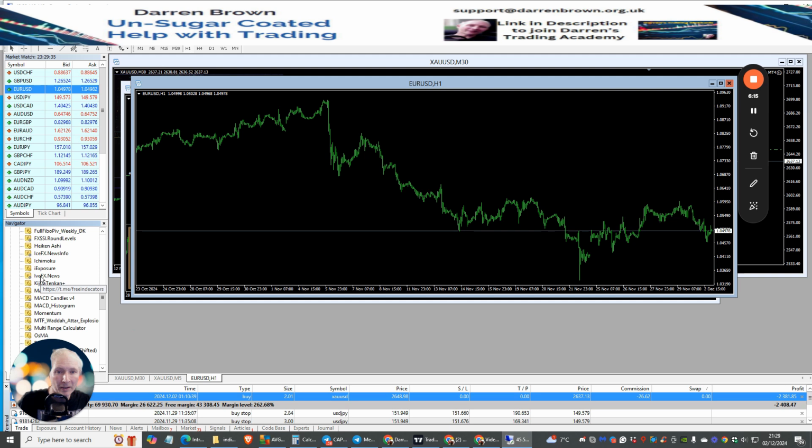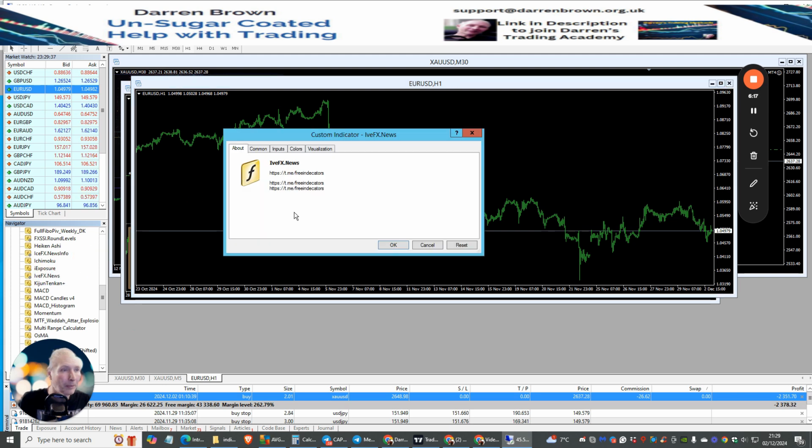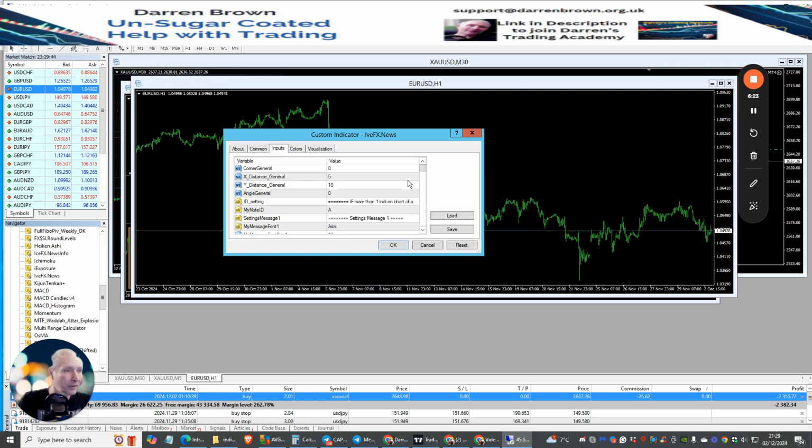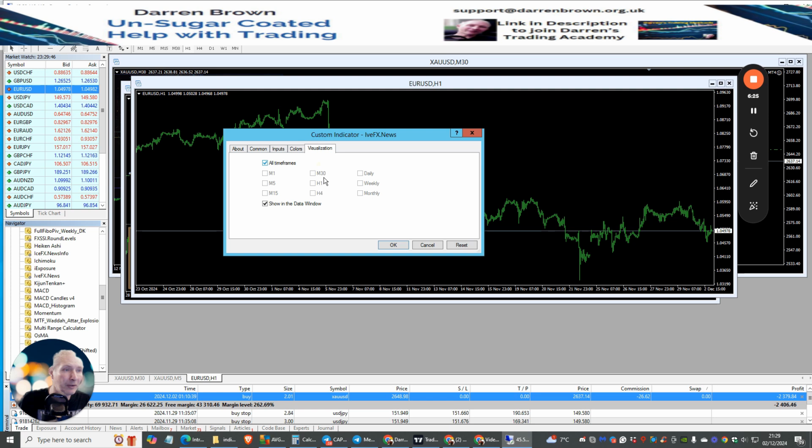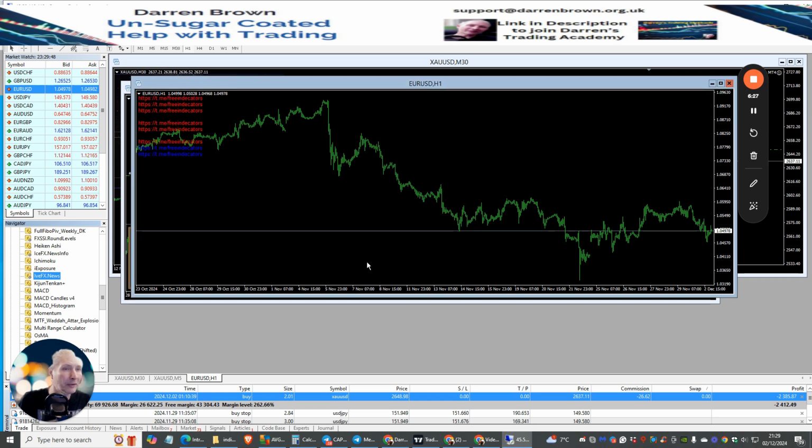So we're going to go over here, drag across and drop, and then we're going to go to common. We're going to allow DLL imports. And then we're going to put inputs. This is where you can play around with this, and you can do all sorts with this. But first, we're just going to put this on here like so.